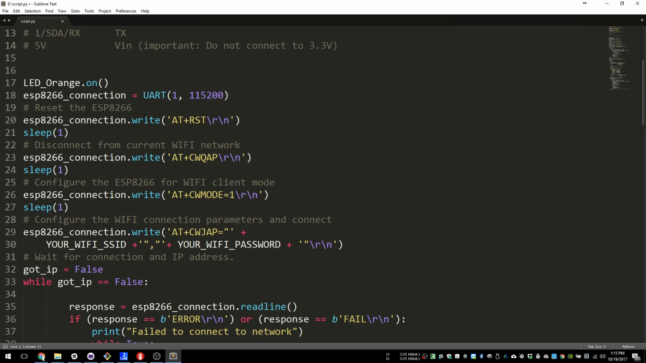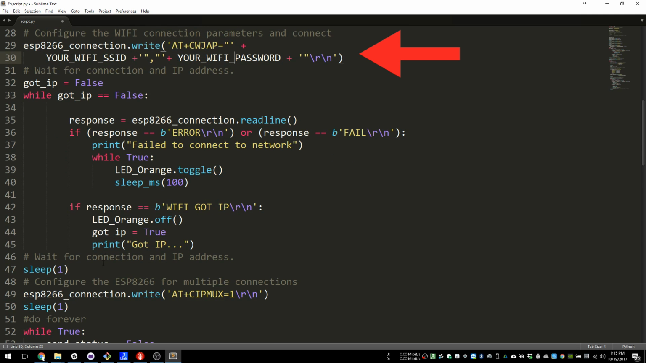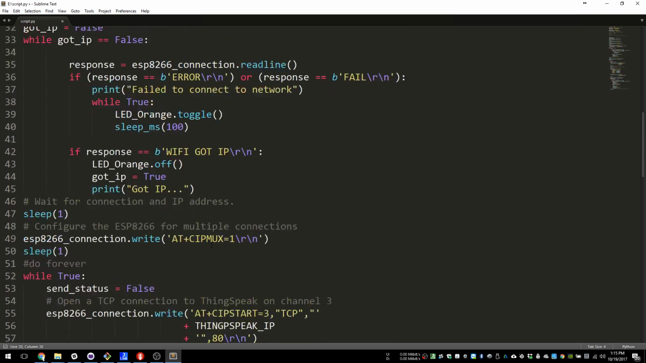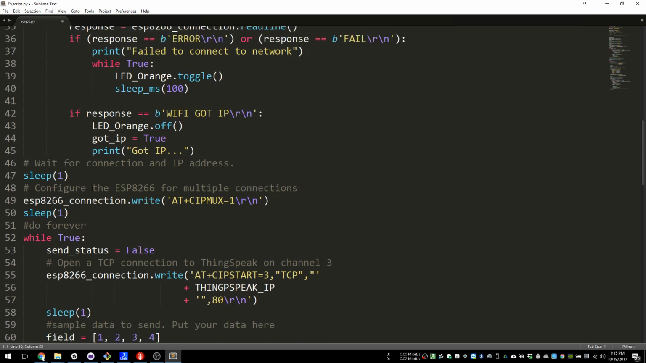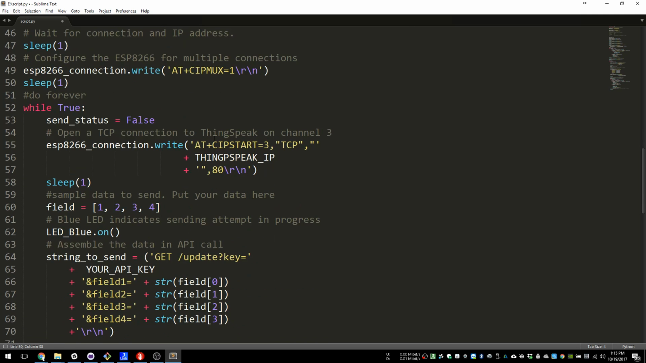And if we look at the code, the first thing we do is we open a UART connection to the ESP8266. Then we tell it to disconnect from the Wi-Fi, configure the mode, reconnect to the Wi-Fi with the SSID and password. Then we wait until we get a proper IP from the network before we can continue. Then we configure the ESP for multiple TCP connections.